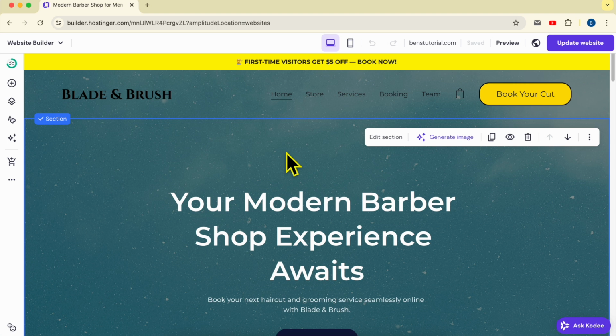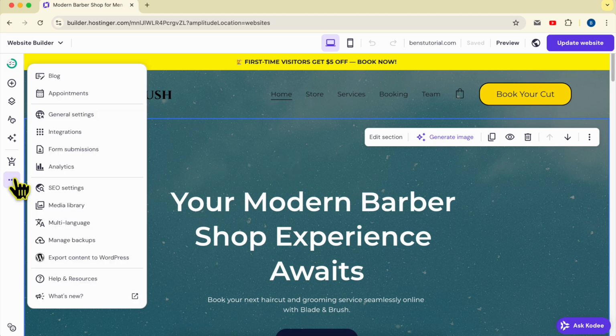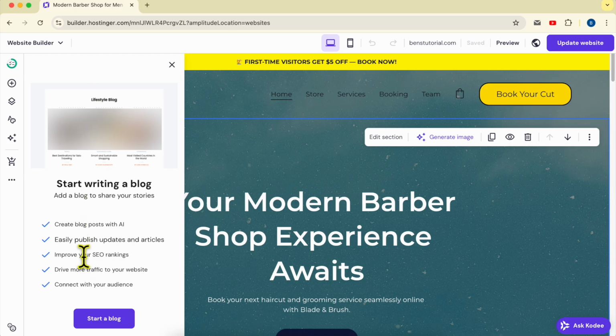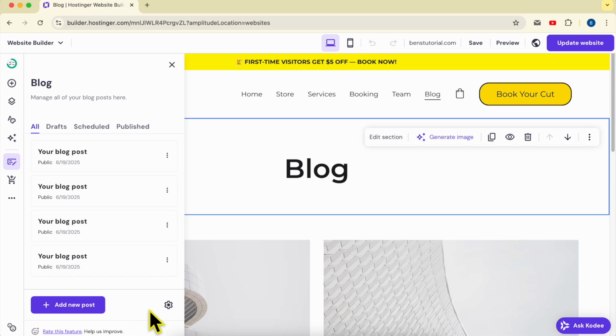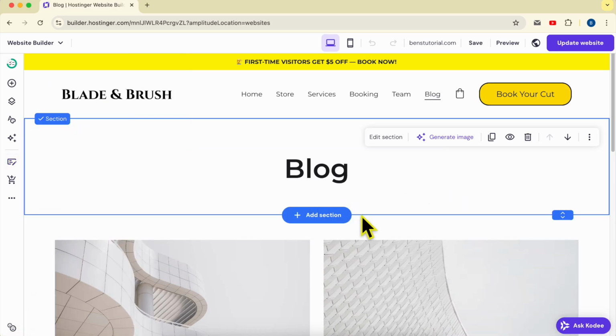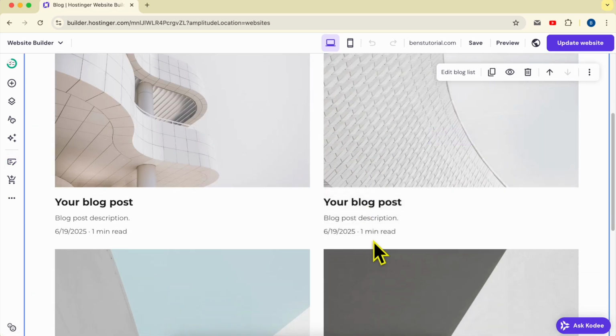And to create your blog, simply click on these three dots or more settings. This window pops up. Look at the top, you will see a blog. Click on it. And now click on this start a blog button. And just like that, your new blog will appear in your navigation menu. And this is your blog homepage where you will find your latest blog post.